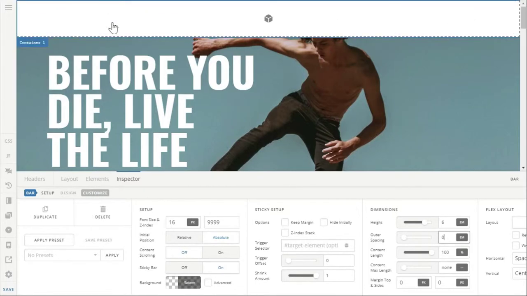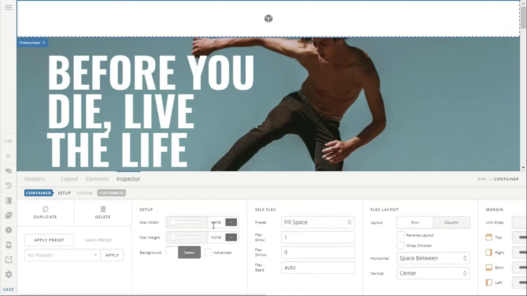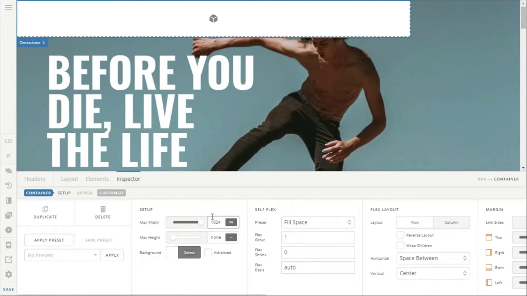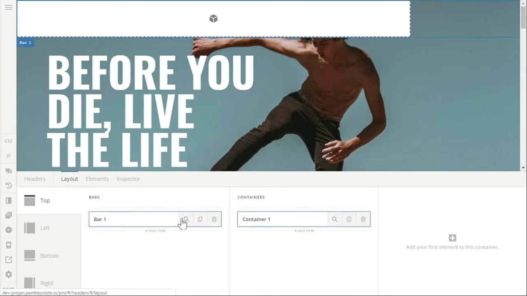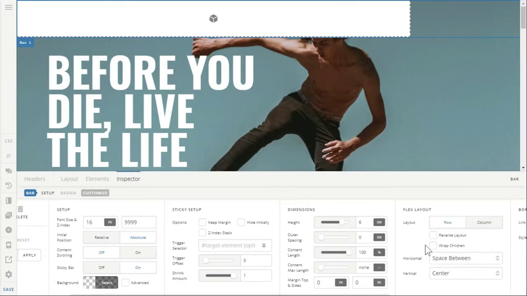So we can set this to have some space beside the bar, on the sides of the bar, but we can also set the container's max width to a fixed value like 1024. Then set the bar's self flex horizontal to center.